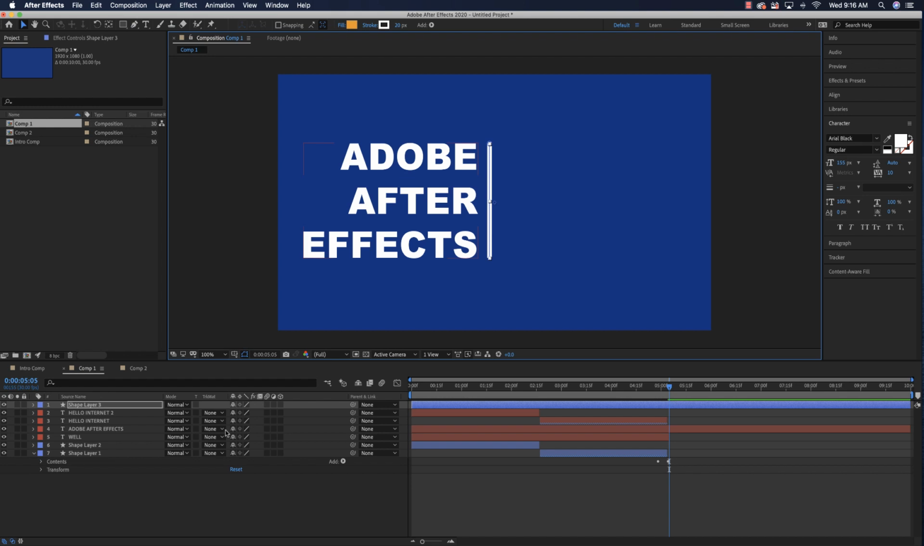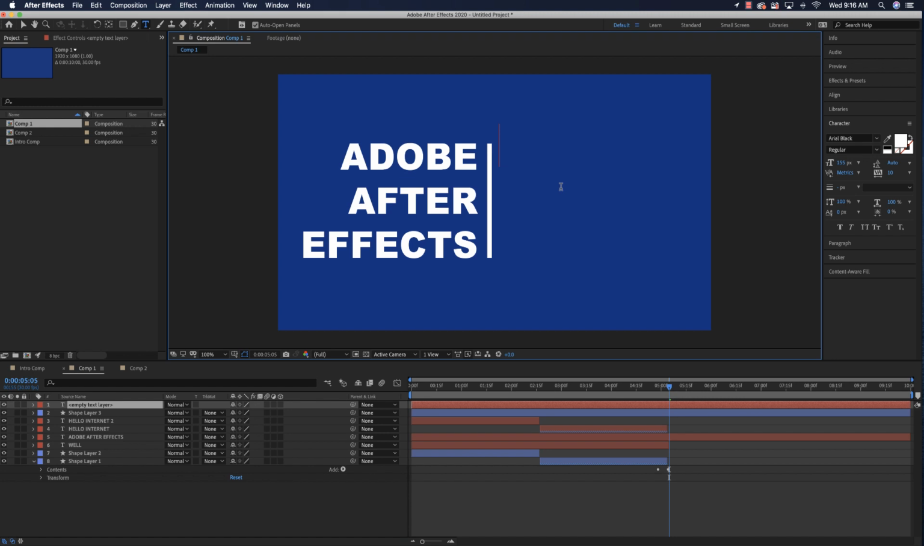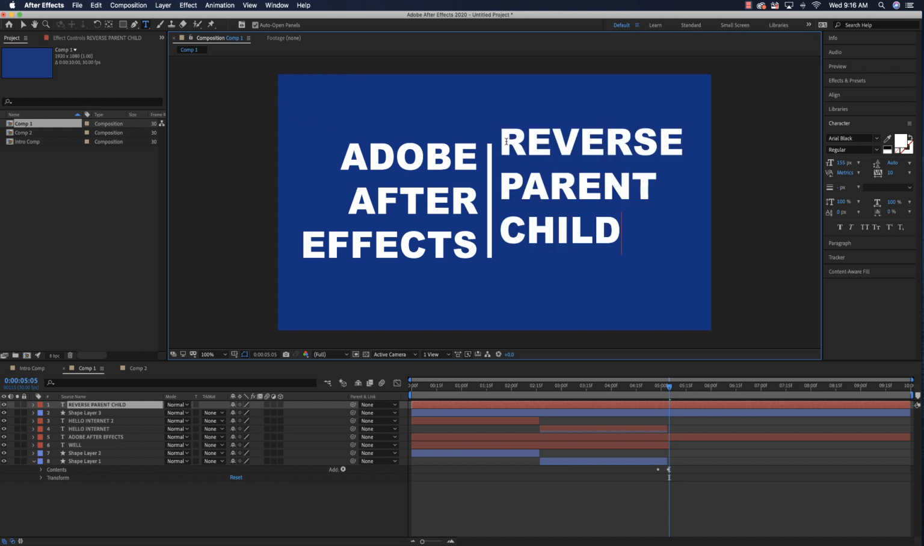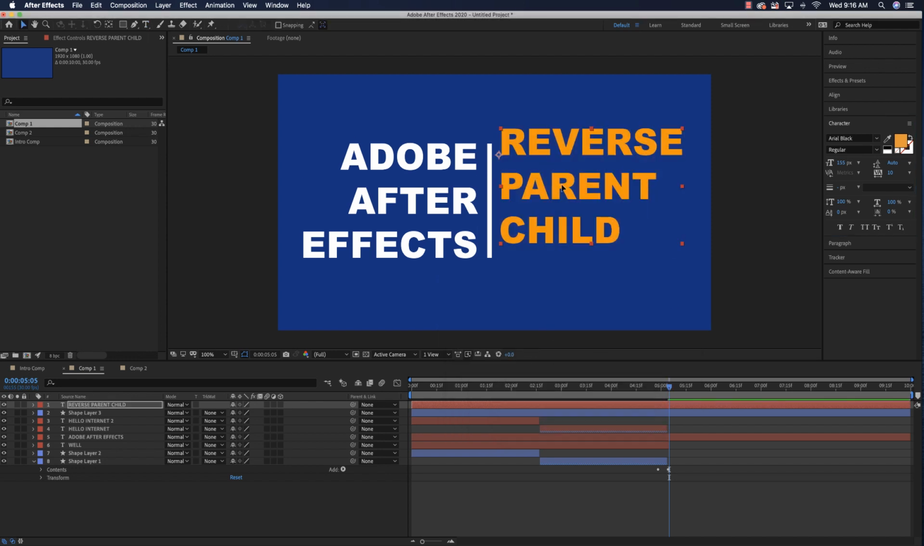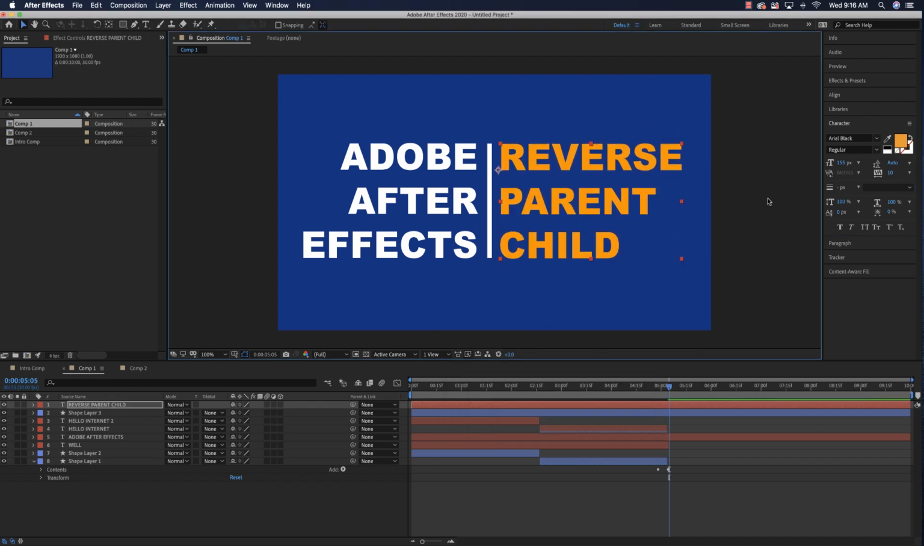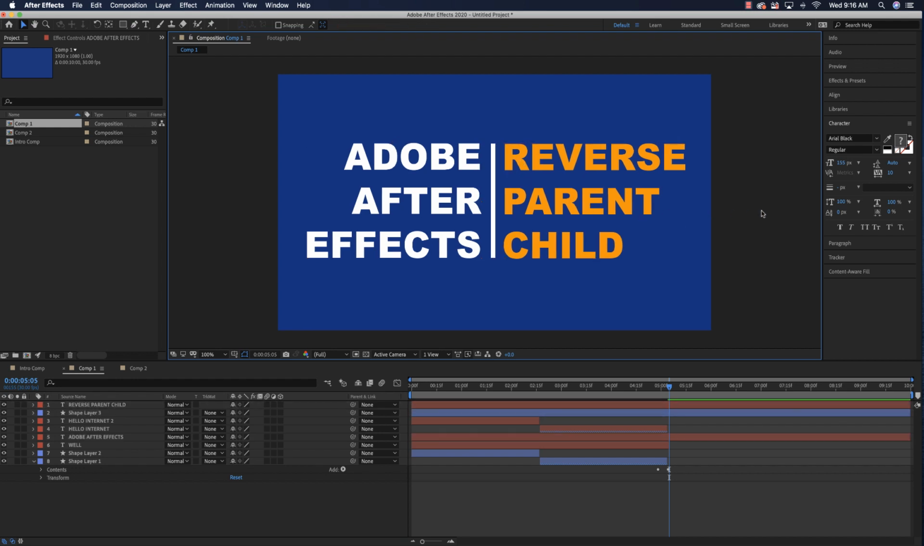Okay, so now we're going to deselect everything and text, and let's just pop over here. And I'm going to type in reverse parent child. And I want these to be orange. So let's select all of them, and let's paste our orange in now. There, that looks good. Click on OK. Selection tool, and then just align those together. Can come in and select all of them, and then just move it to wherever you'd like.